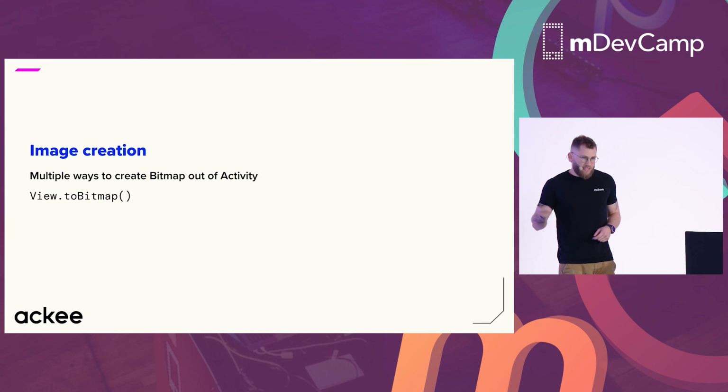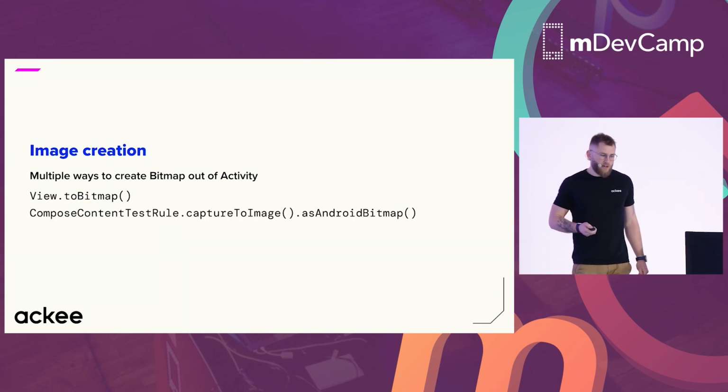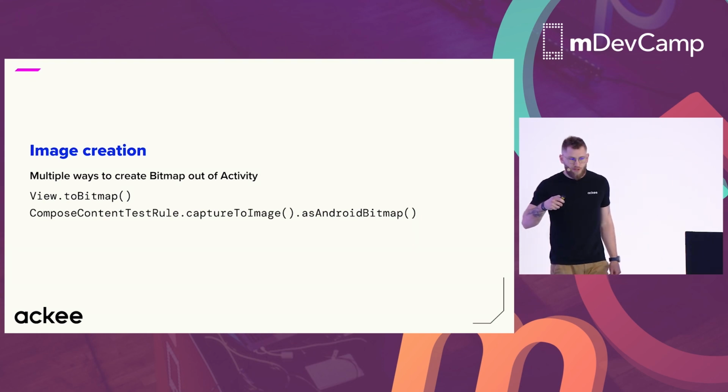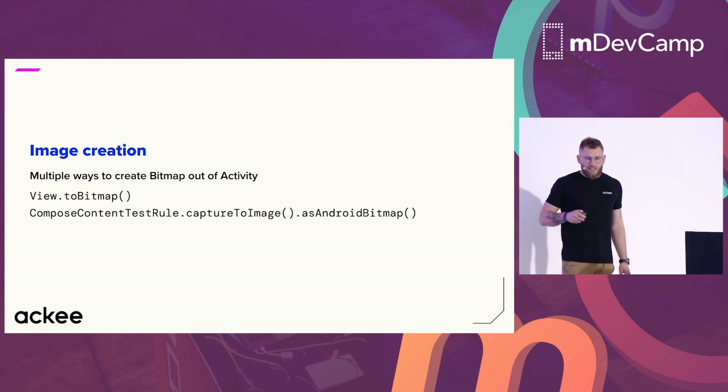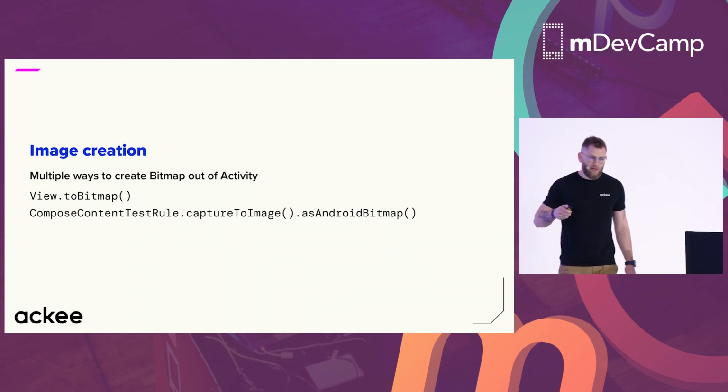For example, lately in the core KTX package, we have the toBitmap method on a view, or if you are using this compose test rule, as I was, there is a method captureToImage, and you can call asAndroidBitmap, and this will return you the bitmap as well.